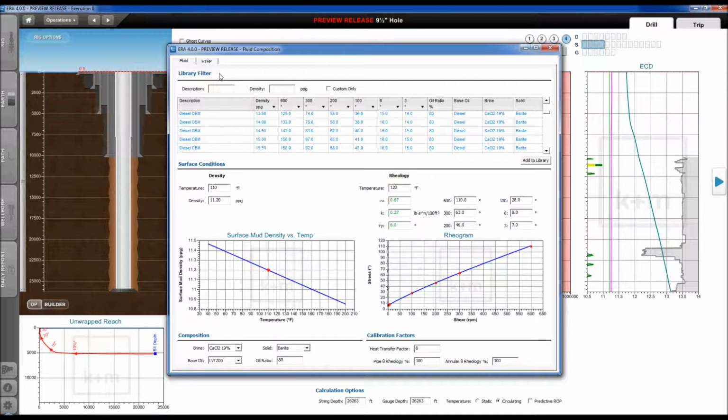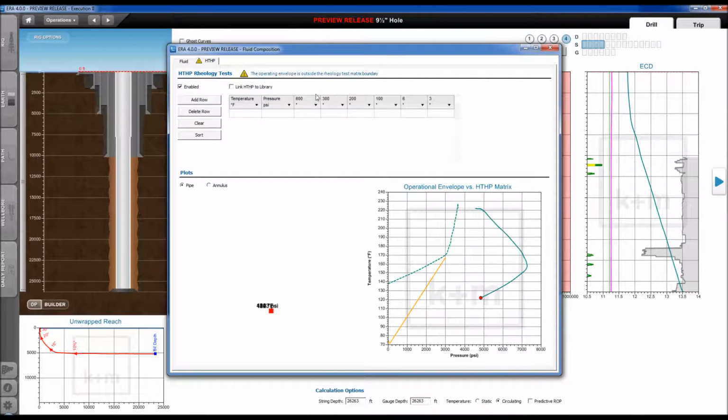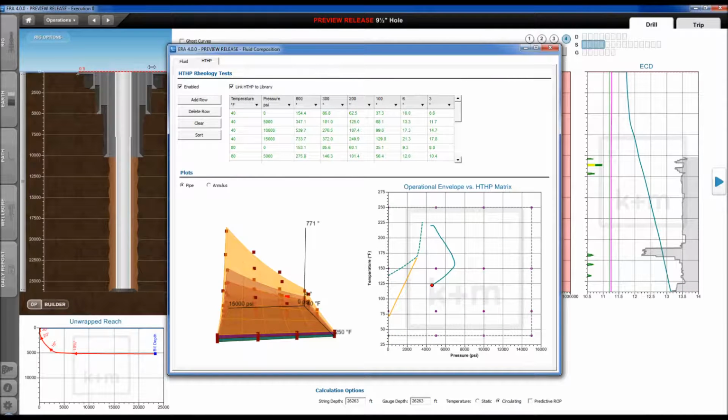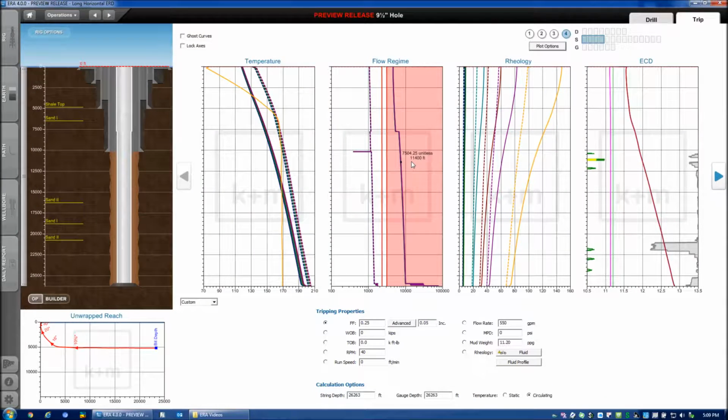If you wanted to turn on or off the HTHP rheological feature, you can just do that by clicking enable or disable. And likewise, if you wanted to put in your own HTHP matrix because you had your mud company do some tests, you just uncheck this link to library and paste in your own values. Link to library basically says use K&M's stock matrix, which is assigned to each one of these fluids. As you click on different fluids, it has different matrices assigned to it. So hopefully that clears up the new fluid dialog.